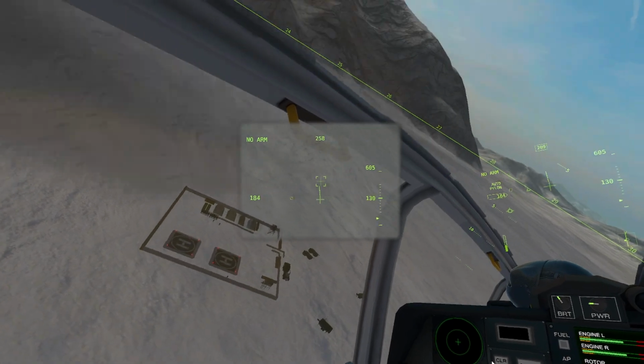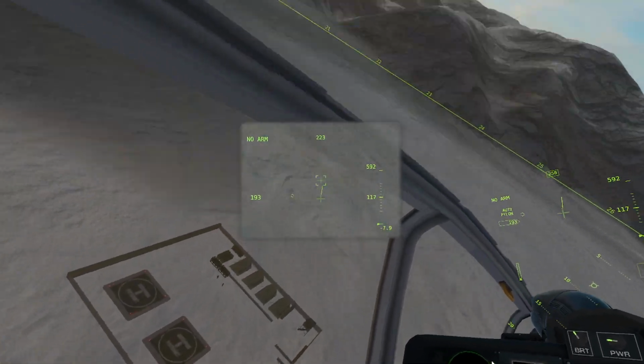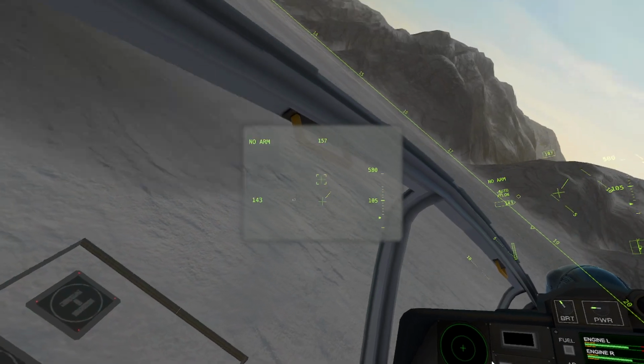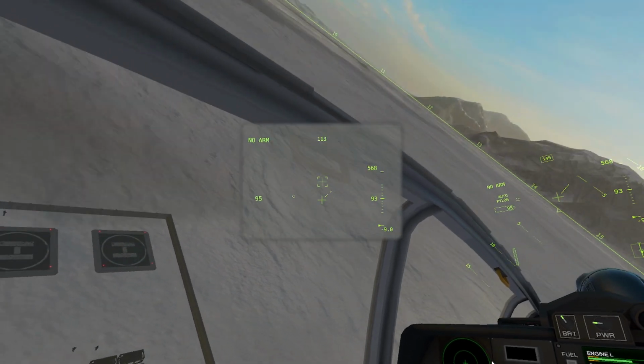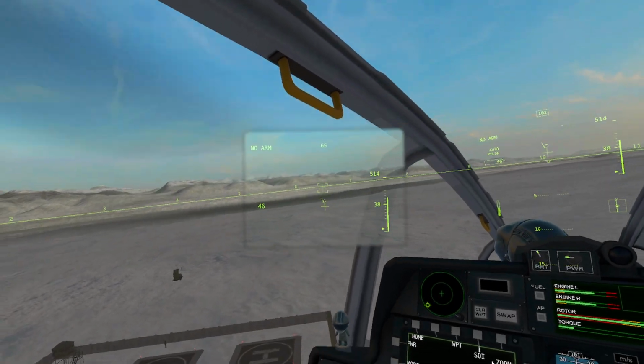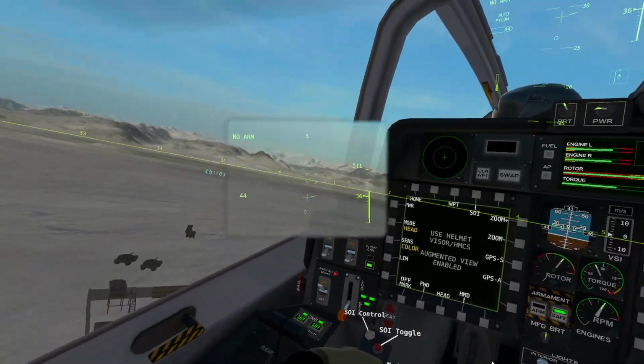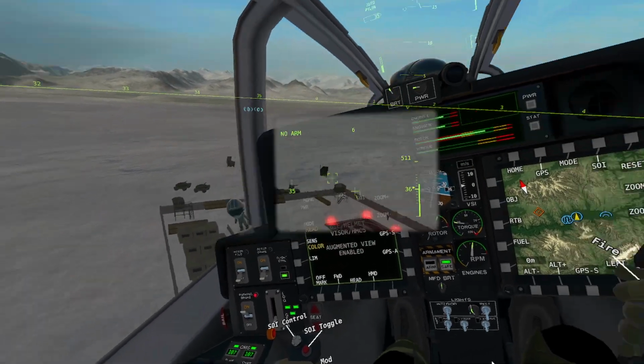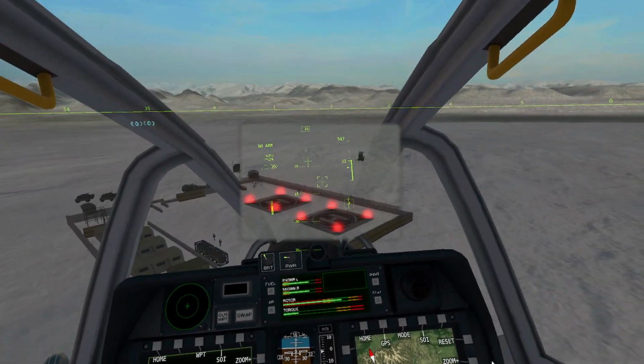And then start pulling the collective up so that you don't crash. Okay, the stronger we pull the stick to us, the faster we will be losing speed. And now settle down, hopefully land, not crash. Okay.